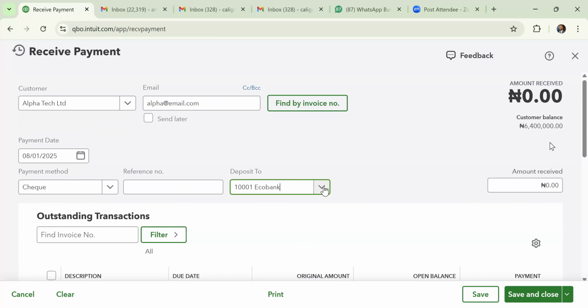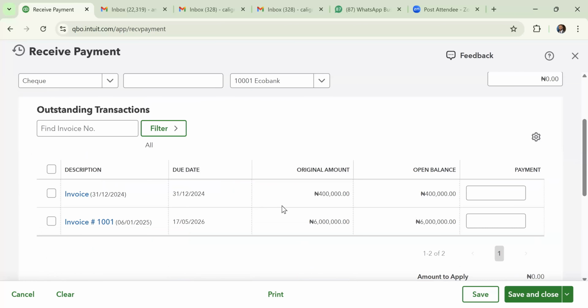Now, if you scroll down, I want us to notice something about this table. This table has two items. The first one says invoice on 31st of December 2024, 400,000 at the date. This is showing us first the opening balance. Remember, when we started yesterday, we imported our customer list and the balances they were owing us. This particular customer was owing us 400,000 as at 31st of December 2024. Now, we have issued another invoice again, meaning the company's indebtedness to us has increased by another 6 million.